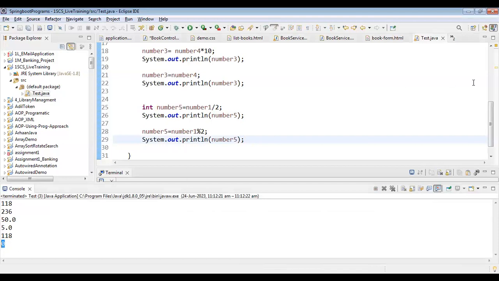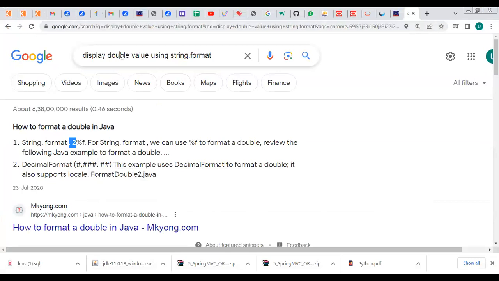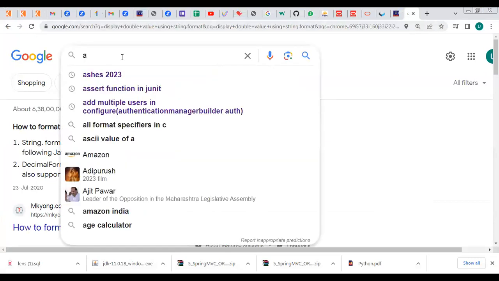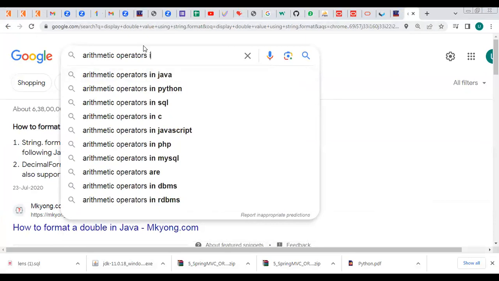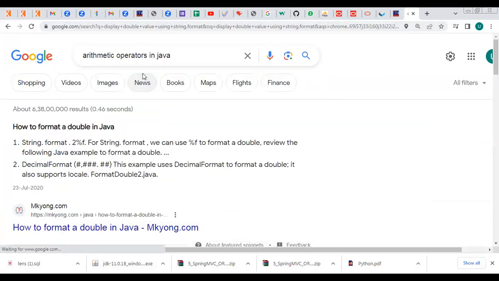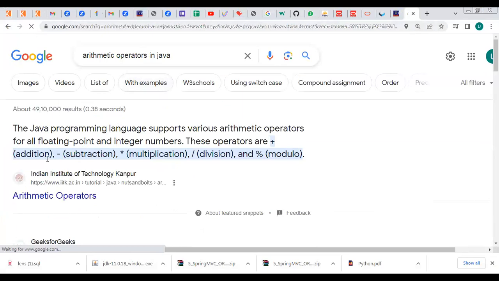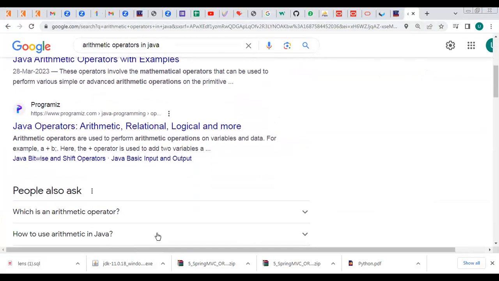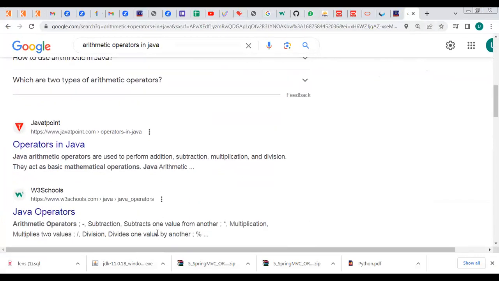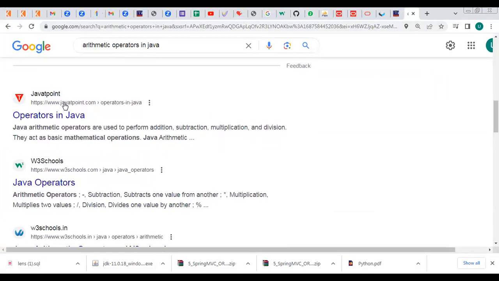Then there are many others. If you want to check the other arithmetic operators in Java, you can just search. Make a habit of searching the internet: arithmetic operators in Java. Now see what it tells. This is addition, subtraction, multiplication, division, and modulus. This is a good site. Tutorials Point and Java Point are very good sites. Make a habit of browsing these sites.